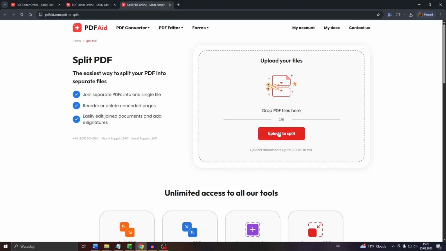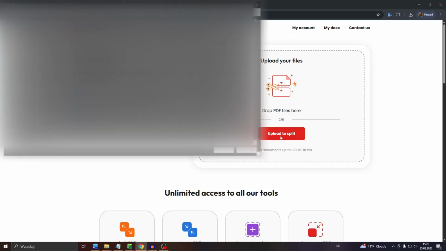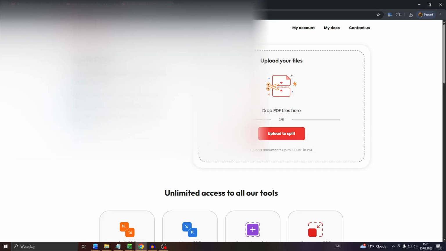For example, if you'd like to divide it into page 1 and 2. Just remember that the maximum file size for some of these PDF documents or some of these converters is limited, like to 100 MB in this case. Locate the PDF document on your device.